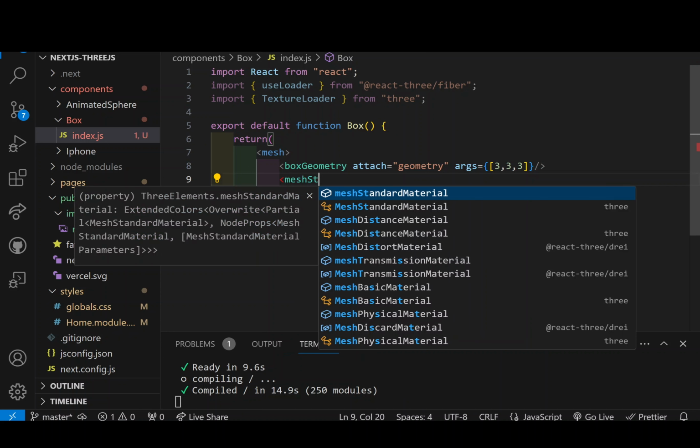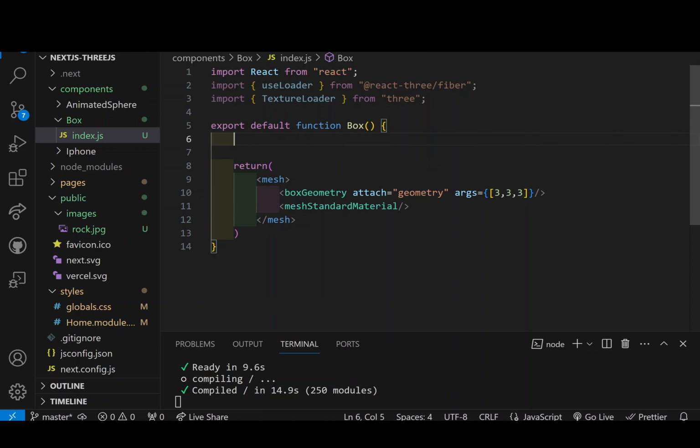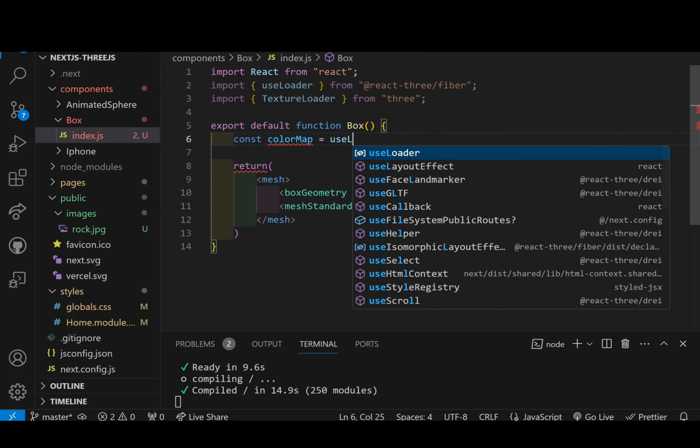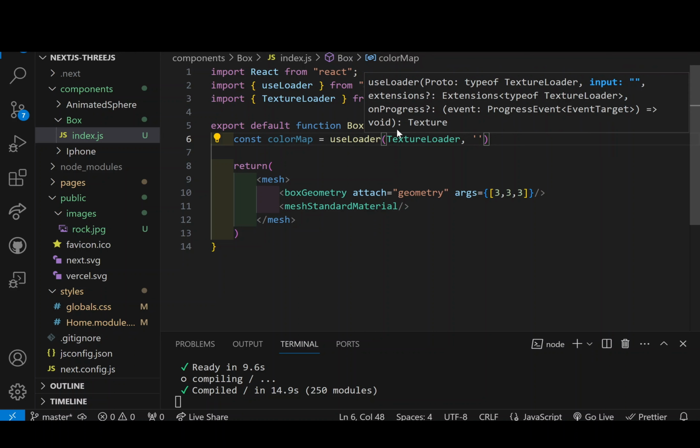I'm going to go back here and, inside my index.js, I'll apply the meshStandardMaterial self-closing tag, and I'm going to create some sort of variable here, const colorMap, and I'll say useLoader. So this is going to help load the image. I'm going to use the TextureLoader so it helps with adding this texture, and I'm going to be using the image in our images folder. Because the public folder is already accessible, we don't need to directly tell it where to go. So we could just put /images/rock.jpg.